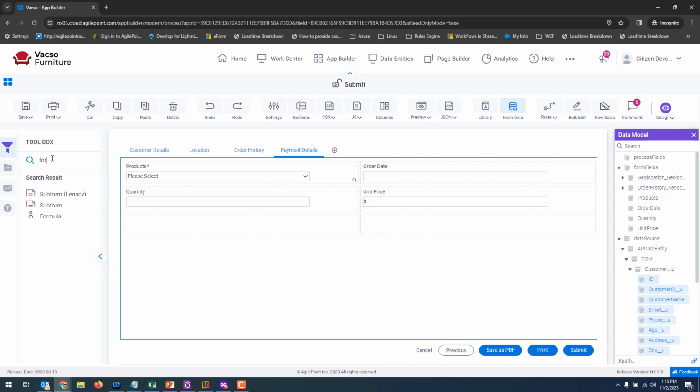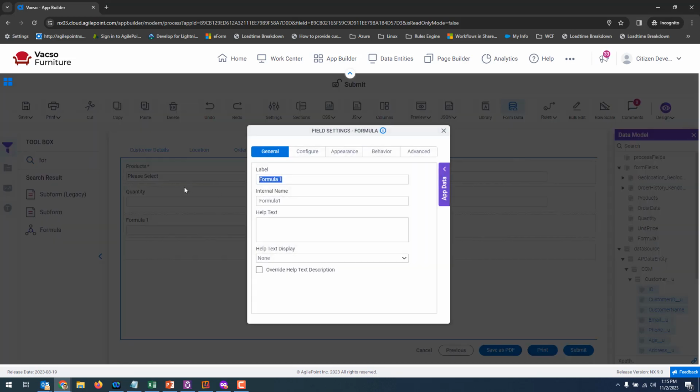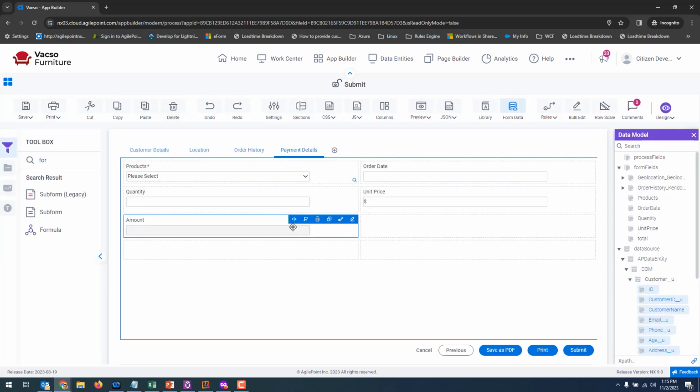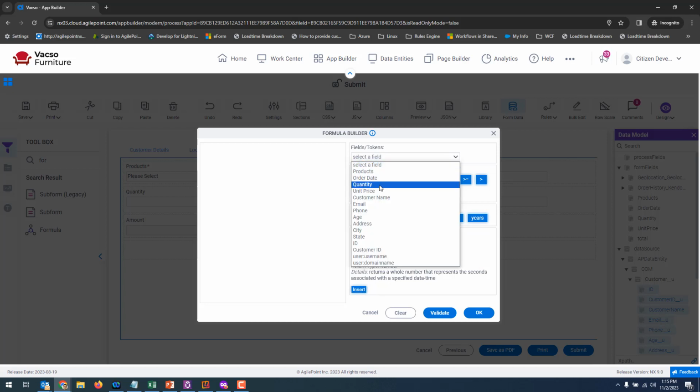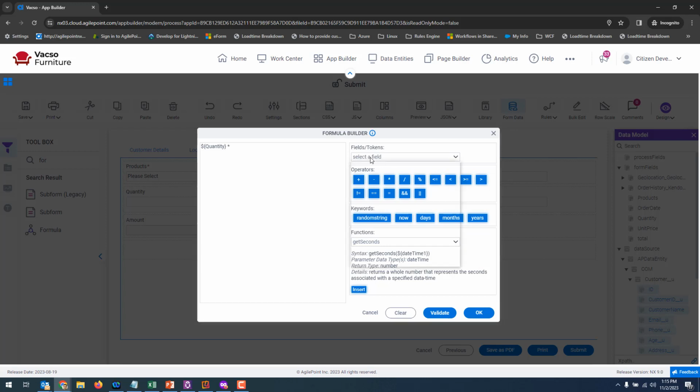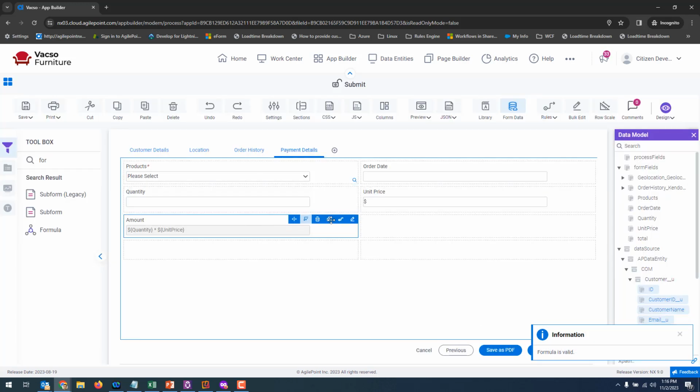And I want my order total to be calculated automatically. I'm going to add a formula control. Let's call it amount. Let's configure it. If I bring up the formula builder, you can select one of the existing formulas and you can insert it. My formula is pretty simple, so I'm going to just quickly build it. It's going to be quantity into unit price, validate it, click OK.